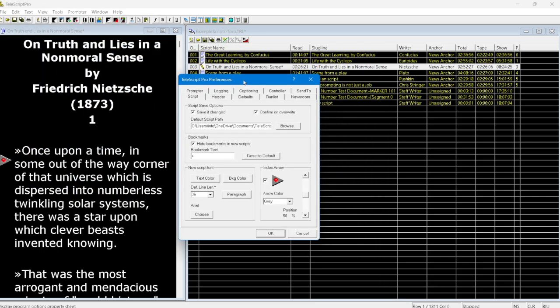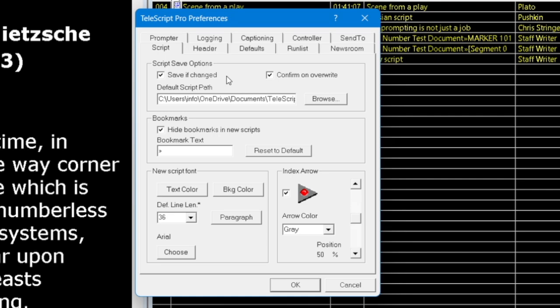So we'll start with the Script tab, and as you can see in the Script tab at the top, you've got some script save options. Basic stuff: save if changed, confirm on overwrites, setting a default script path. So if you have a folder on your desktop that you generally use to bring in scripts and save scripts to, you can set this default path so every time you try to open and save scripts, you'll always be directed to that folder.